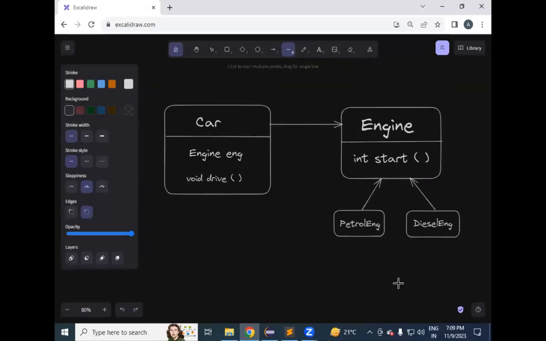Now look at the diagram. My car is not dependent on any engine. My car is talking to interface. That means my car is loosely coupled. My car class is loosely coupled.